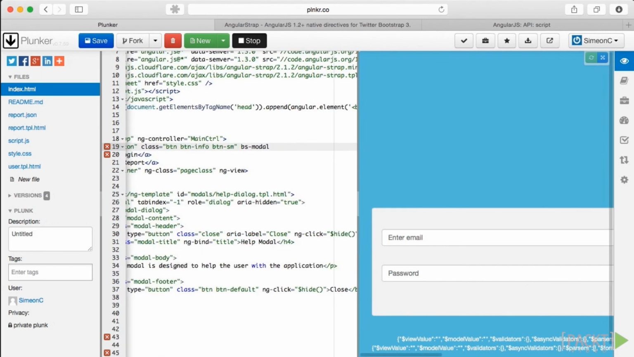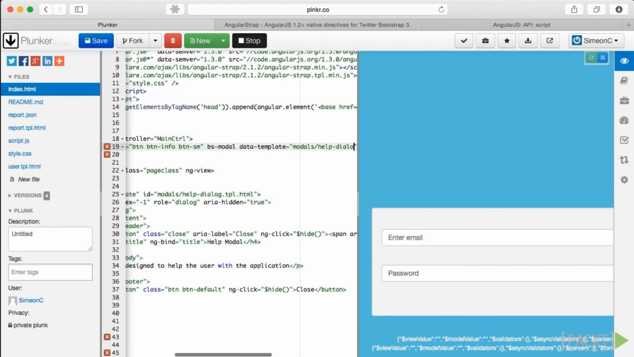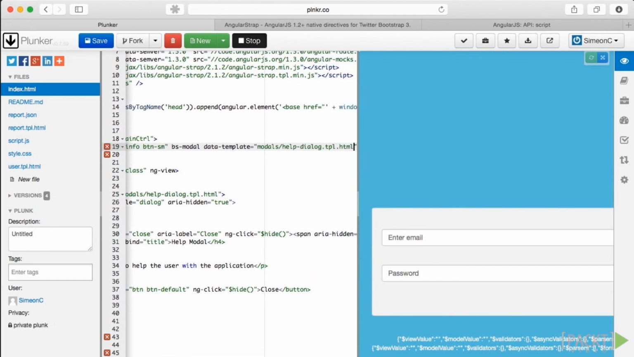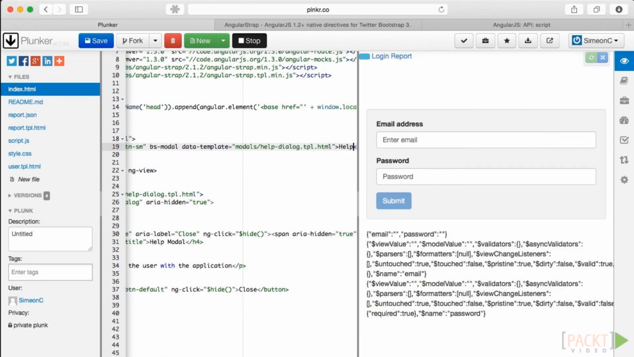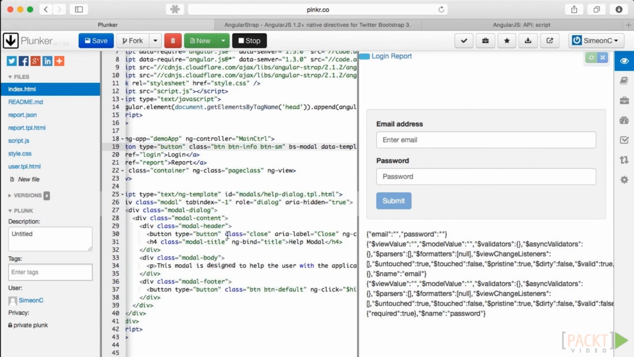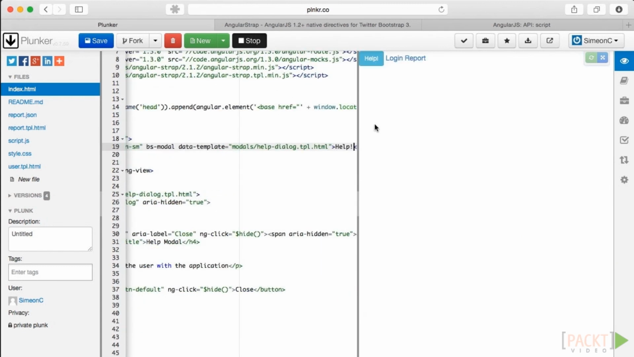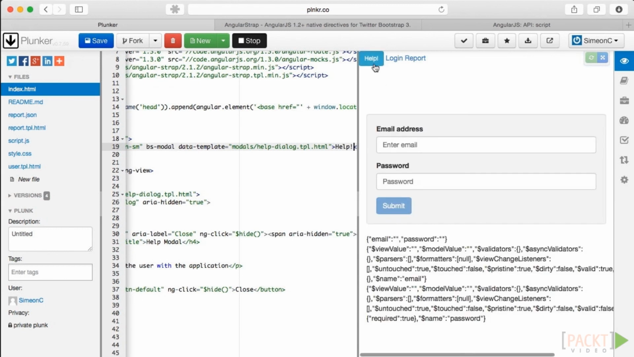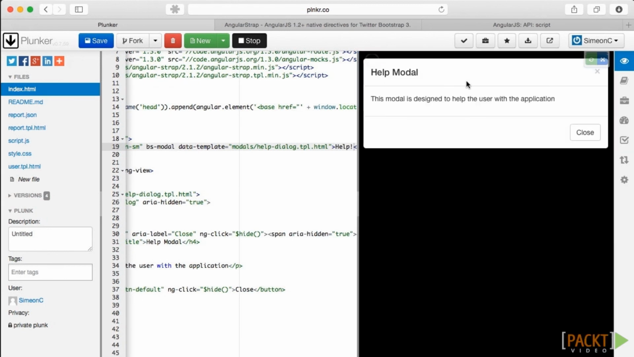We don't need to put anything in the bs-modal attribute as we're not actually using any data. And we add in our template. So we've got to remove the ng-bind equals title as well. Let's test it out. Here we go. It tells us that this modal is designed to help the user with the application.